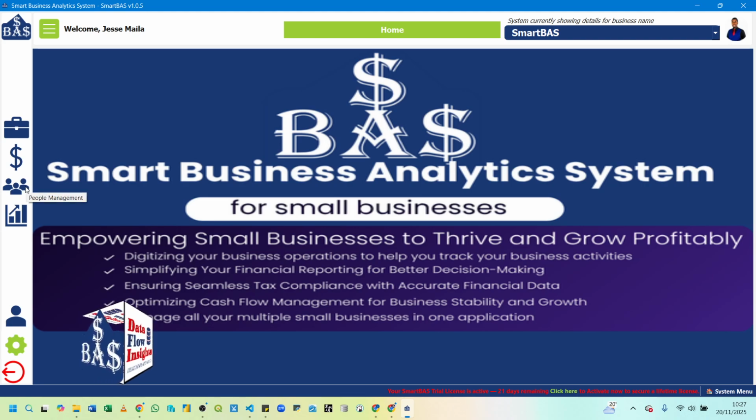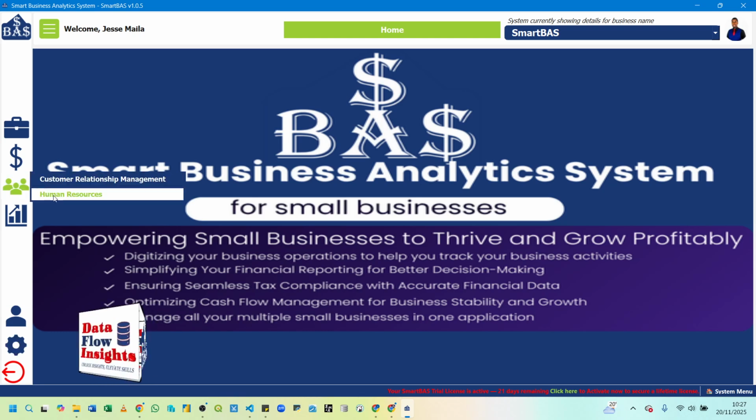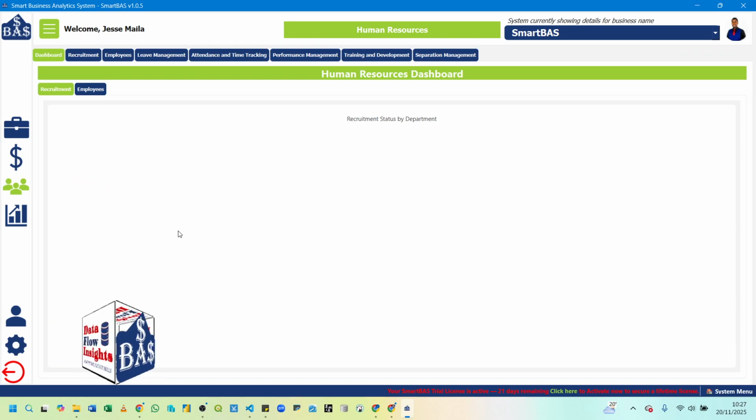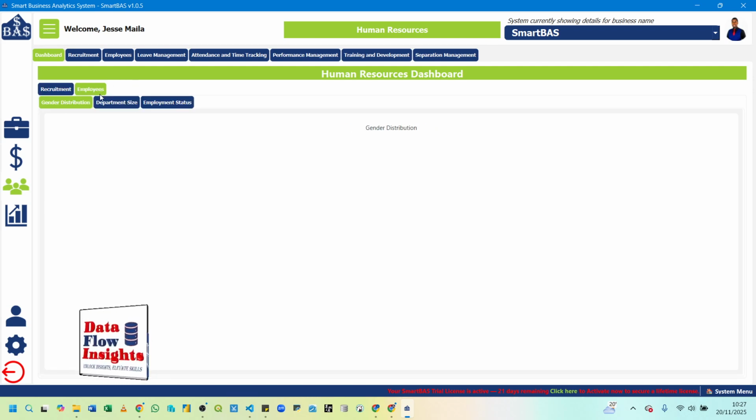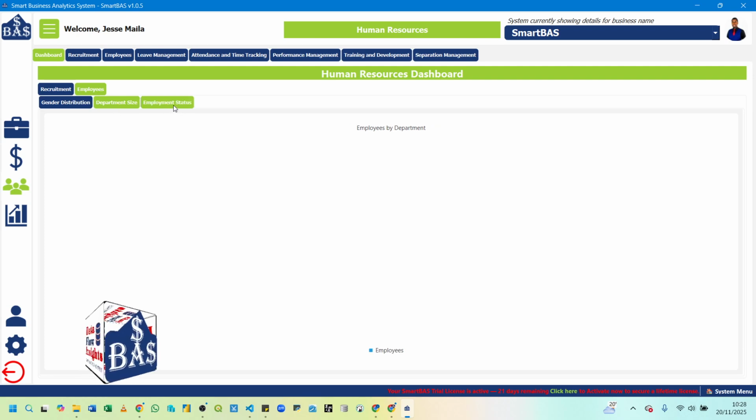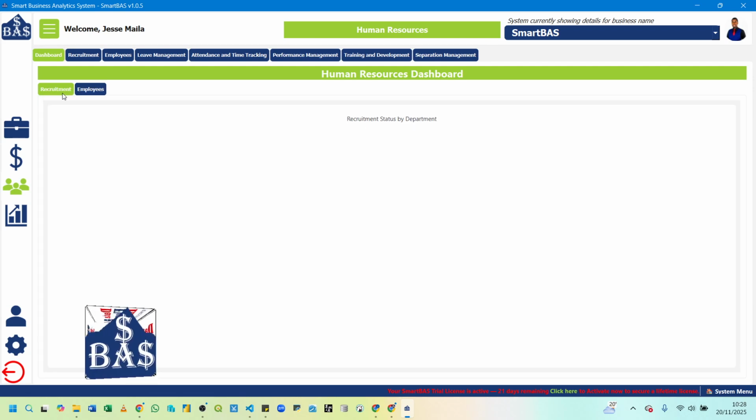So let's go to HR, for example, and this is what we are able to see. So under HR, we have the dashboard. There is nothing at the moment because we've not entered anything. So we have recruitment, we have employees, then we have gender distribution, we have department size, we have employment status. Right now, we're not seeing anything because we don't have information.